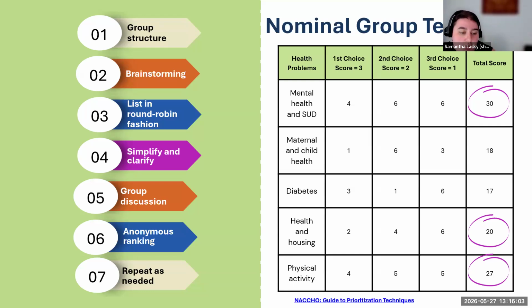So first, you establish a group structure with at least 6 people and a moderator. Then participants begin to silent brainstorm, and that's a really important part of this. From there, they generate a list in a round robin fashion with one idea per participant without evaluating those ideas, and repeat until all of the ideas are listed from everyone in the room. From there, we'll simplify and clarify with the group from feedback on how to group the items. Then have a group discussion on how the items compare to the criteria.